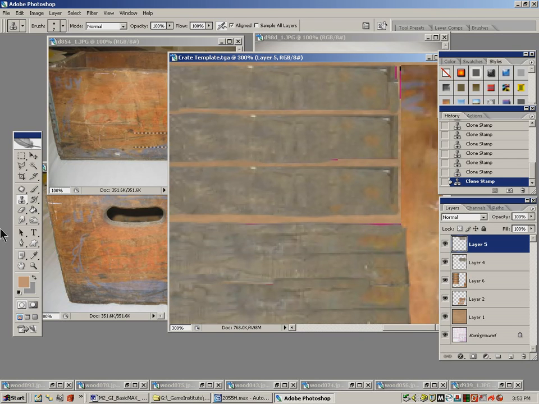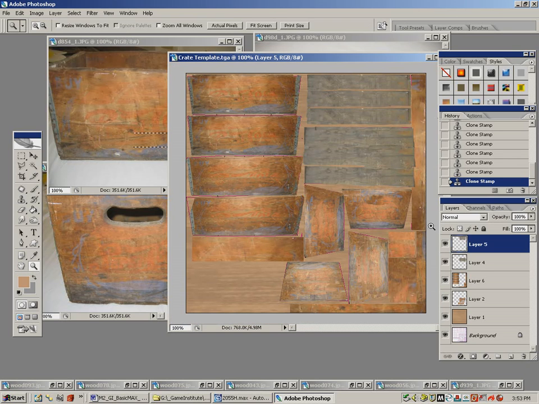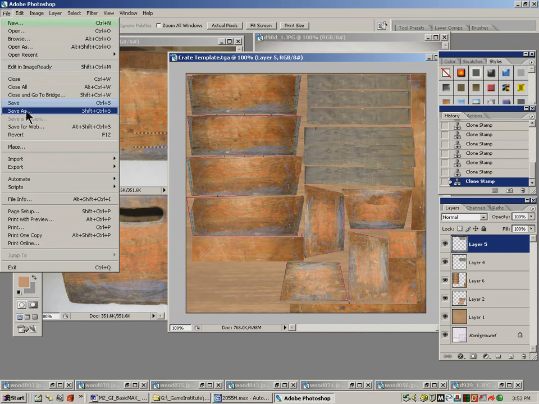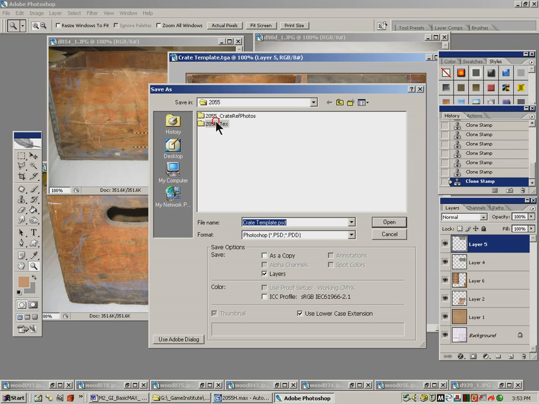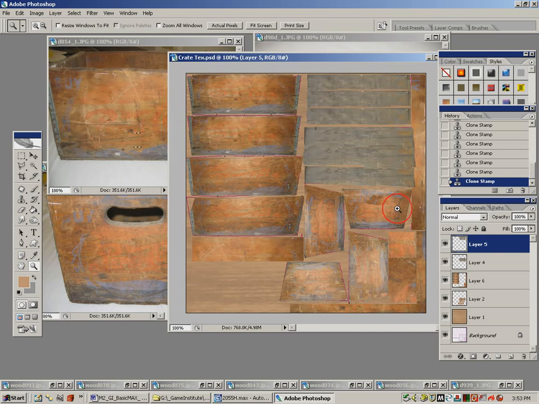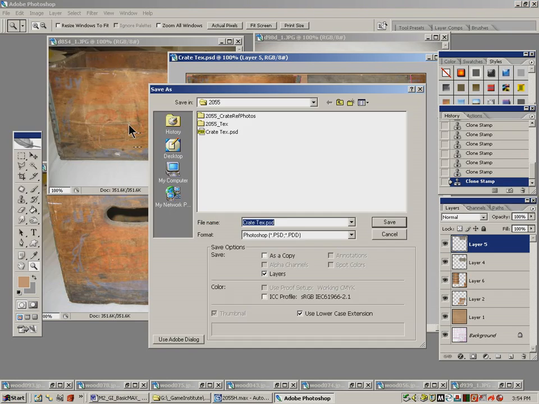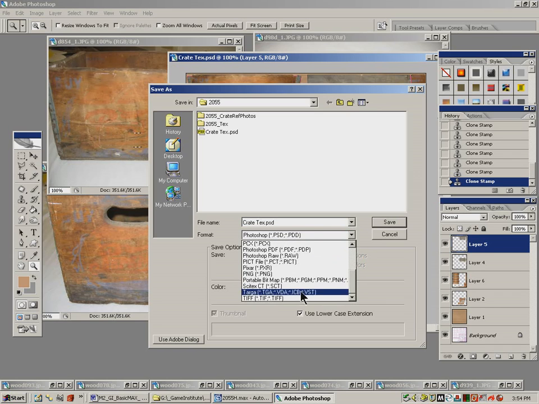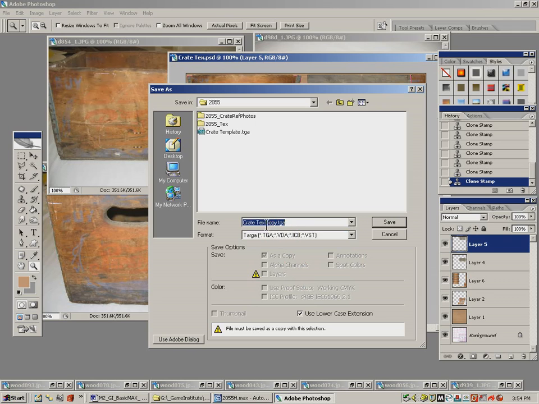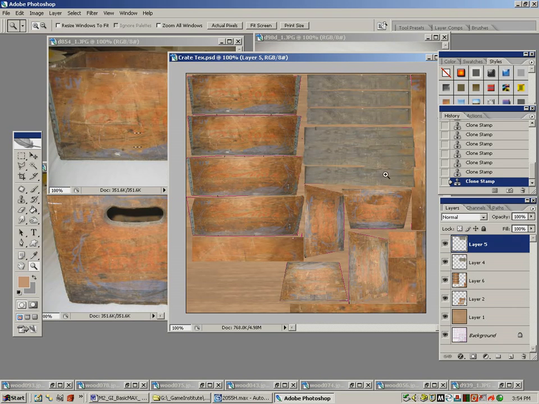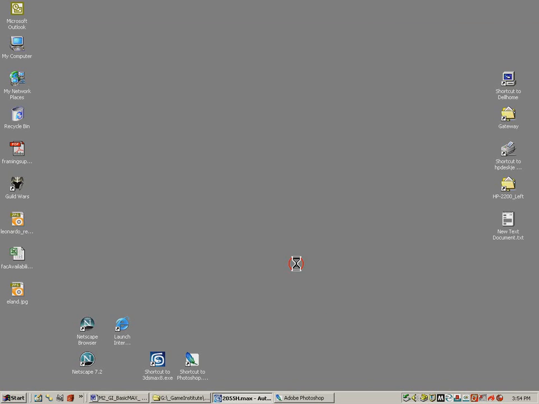Okay, and now we're going to save this both as a Photoshop file. So in textures, oops, let's go back up here. This is going to be crate texture PSD, and we'll flatten all this, or we'll just save a copy. So we'll save it as a copy. Targa, and this one's going to be quick texture, 24-bit. Okay, and now let's go see what it looks like in Max.